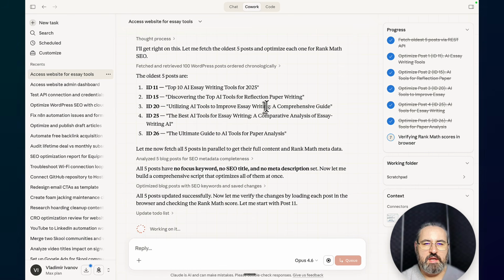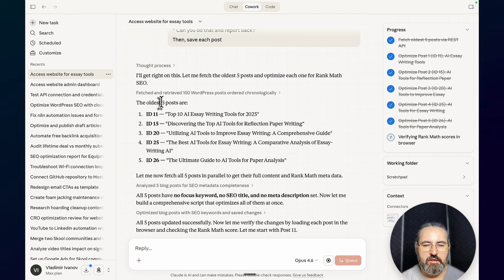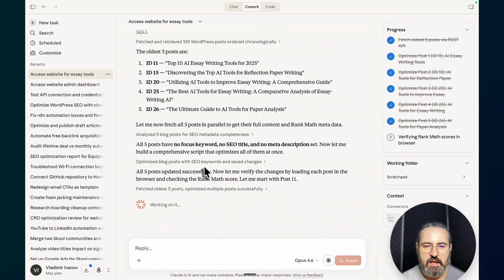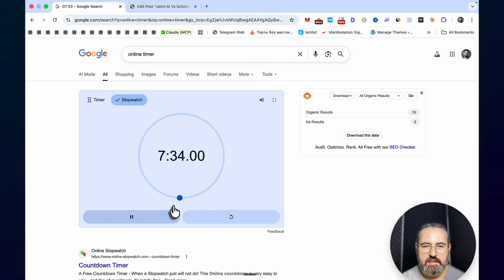So guys, this is amazing. Claude Code identified all 5 posts, the oldest ones. Then it decided what needed to be done, which is adding focus keyword, title, description, and it says that all 5 posts updated successfully. Now it's going to verify the changes by loading each post in the browser. And it only took us 7 minutes.